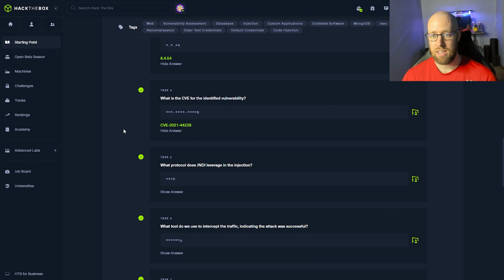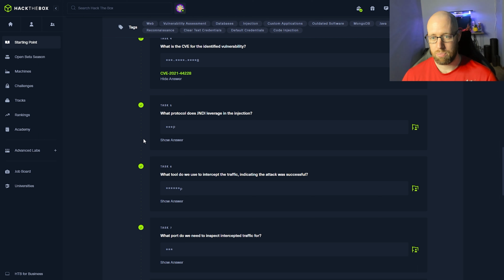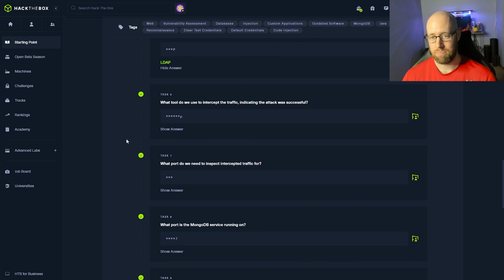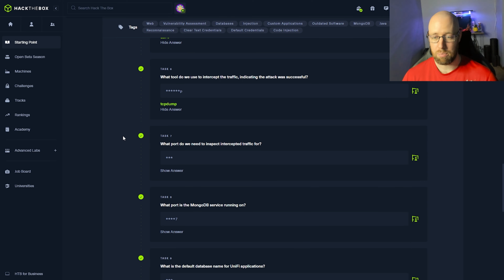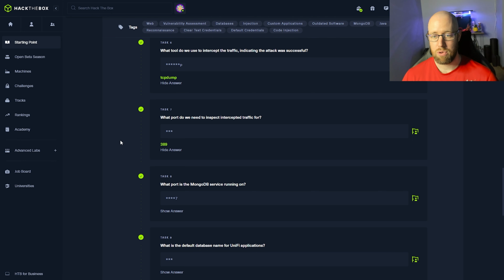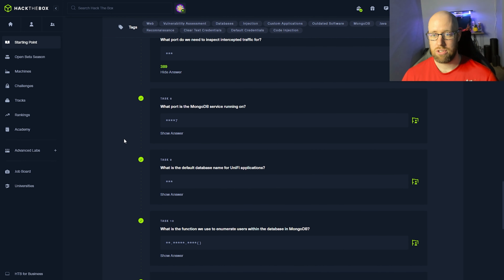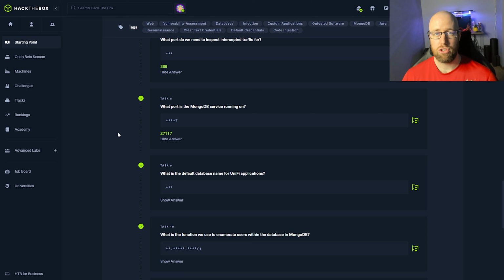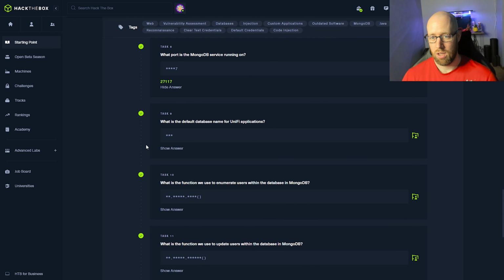What is the CVE for the identified vulnerability? That was CVE 2021-44228. What protocol does JNDI leverage in the injection? That is LDAP. What tool do we use to intercept the traffic, indicating the attack was successful? We use tcpdump. What port do we need to inspect intercepted traffic for? That was 389. What port is MongoDB service running on? That was 27117.